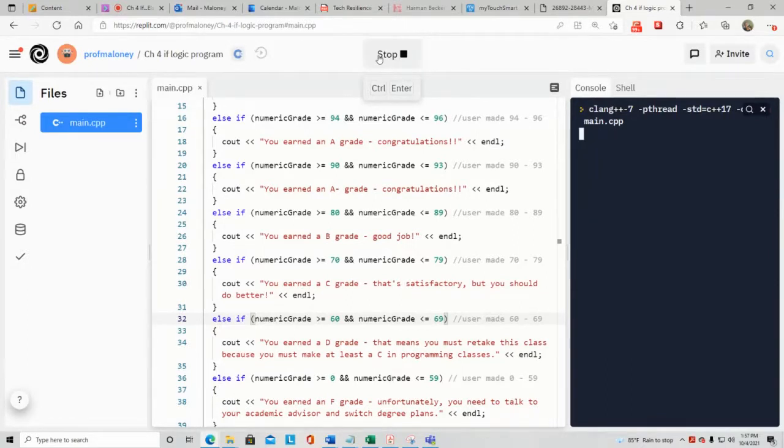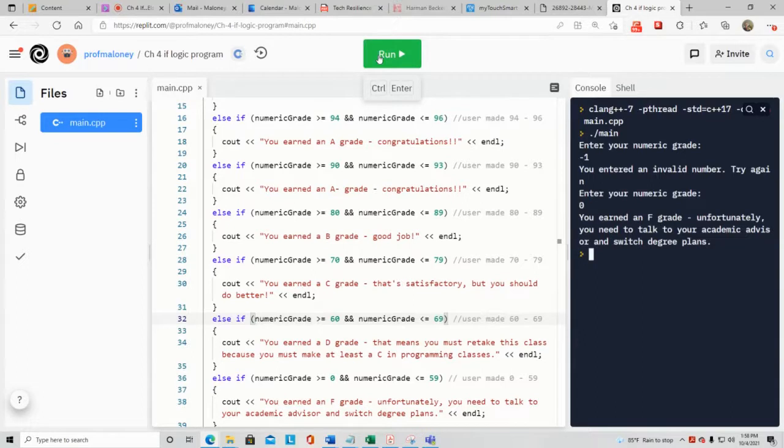And then a negative number, -1, okay? That is an invalid number because I said you have to put in from 0 up to 100, okay? And then, so that was no good, but my test caught it, so that's good. And now a 0, perfect, all right?